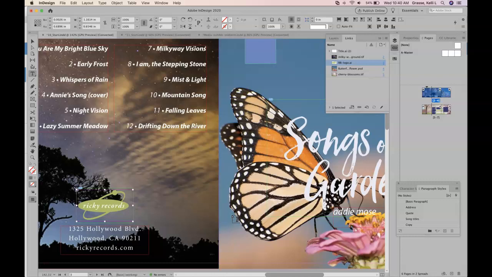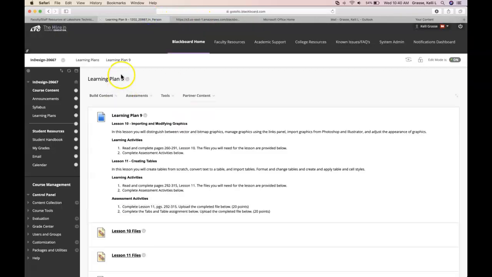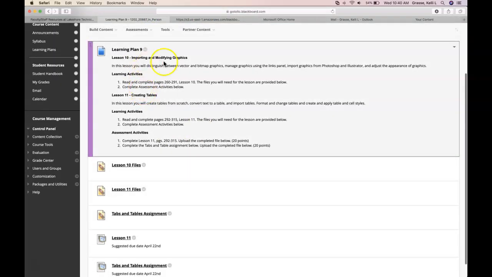I wanted to go over a couple things for this week. You'll notice in Blackboard that Learning Plan 9, I want you to go through Lesson 10. Lesson 10 is really going to be a lot of review for you, I believe, in that it's going to talk about distinguishing between vector and bitmap graphics. I know you guys have taken Photoshop, you've taken Illustrator, you know a lot of this already. And some of the things that they're also covering is the links panel. So I'm going to go over that in just a second. I really just want you to work through Lesson 10.